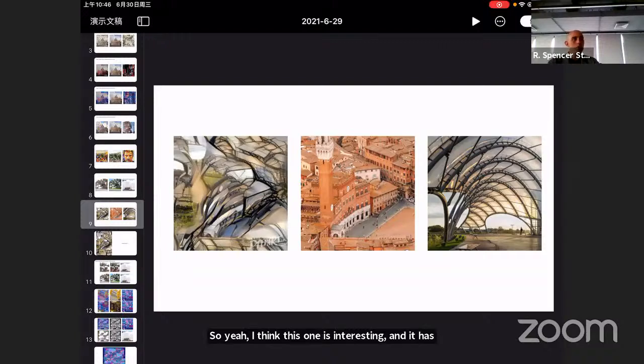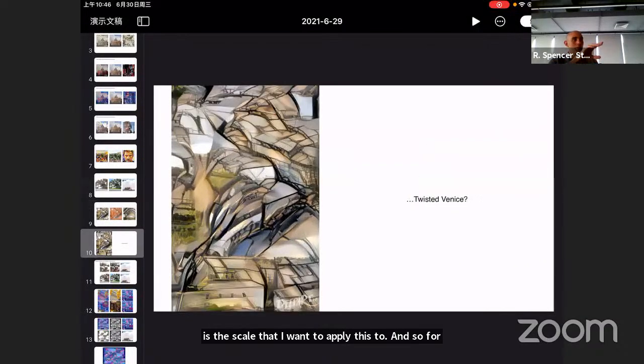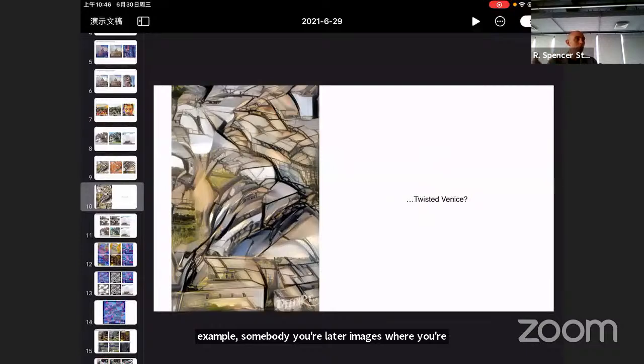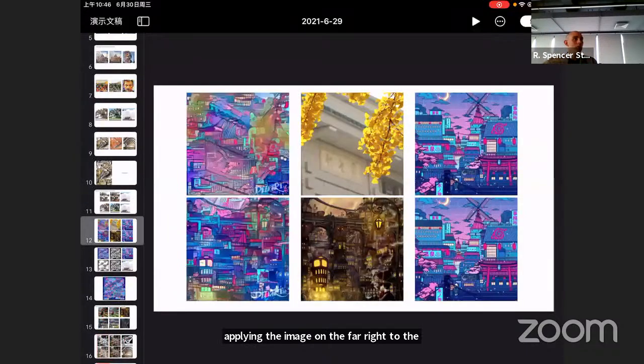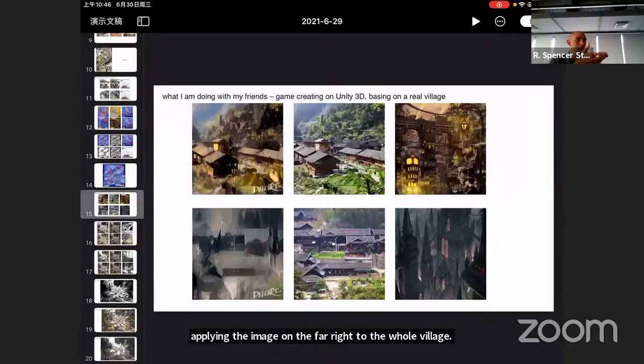And the thing is that none of these images have scale to them per se. And so you as the designer get to assign a scale. That's your opportunity. And so then you have to start thinking to yourself, what is the scale that I want to apply this to? For example, some of your later images where you're applying the image on the far right to the whole village, then you can say, is this earlier image maybe like a detail that can be applied to the later image?